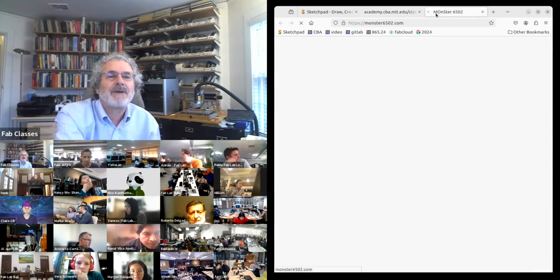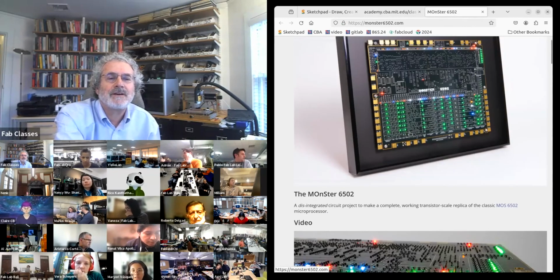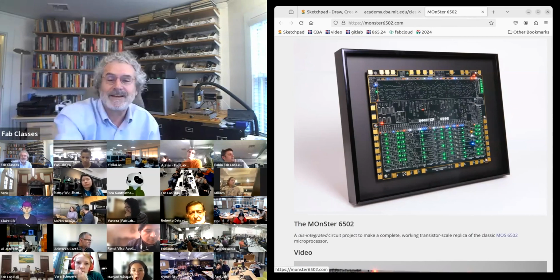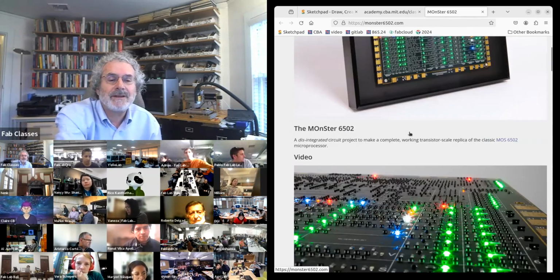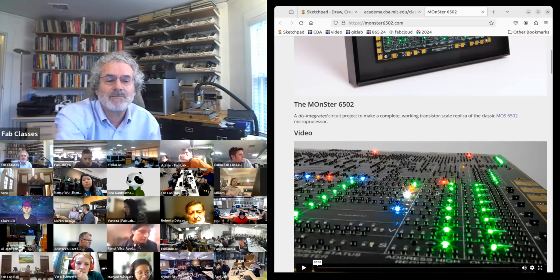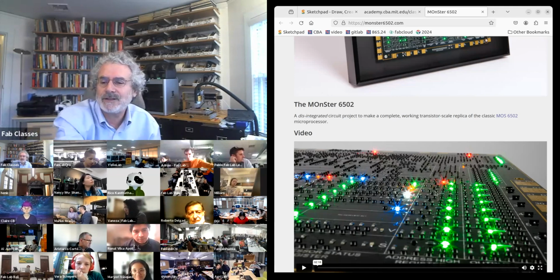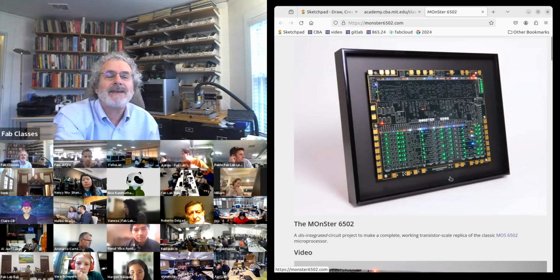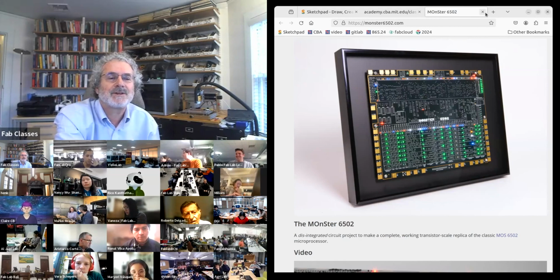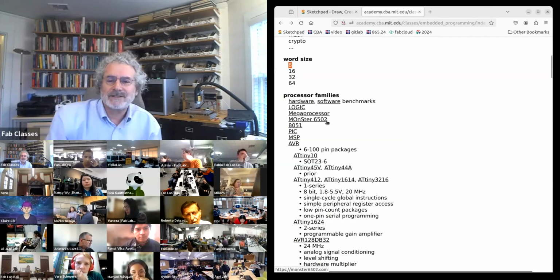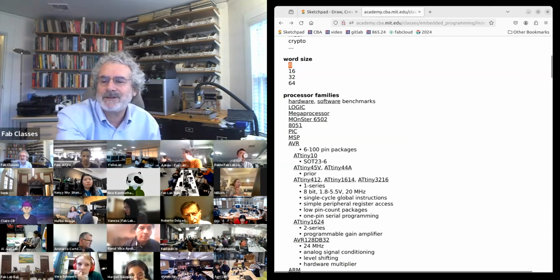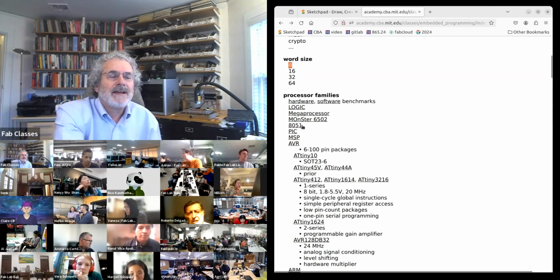I love this project. The 6502 is a very important integrated circuit, and this was somebody who made a printed circuit board, and he placed each transistor individually, so there's no traditional chip fab, and he made a whole microprocessor as just a circuit board. And those are just pedagogical, interesting examples.